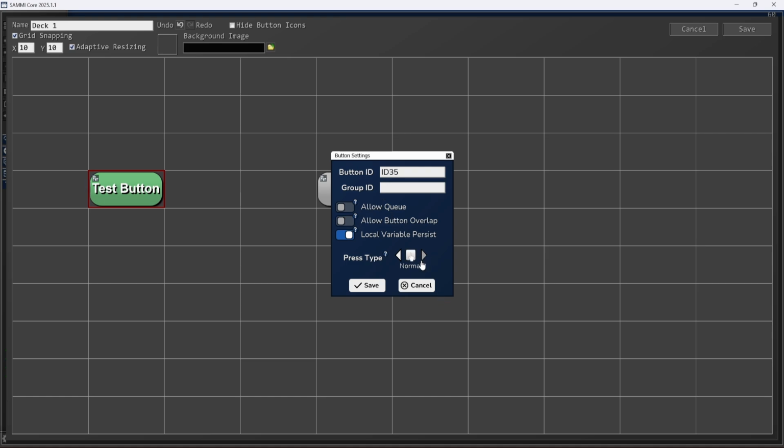The other thing that you can edit is your press button type. But I personally just leave this on normal because I don't find that single drag or multi-drag is very easy for me to do.